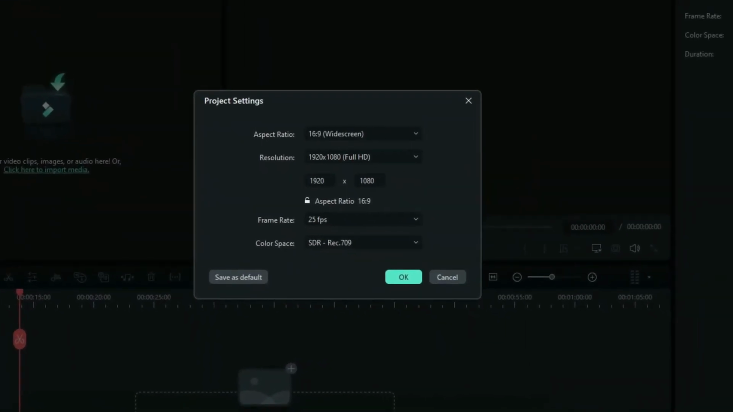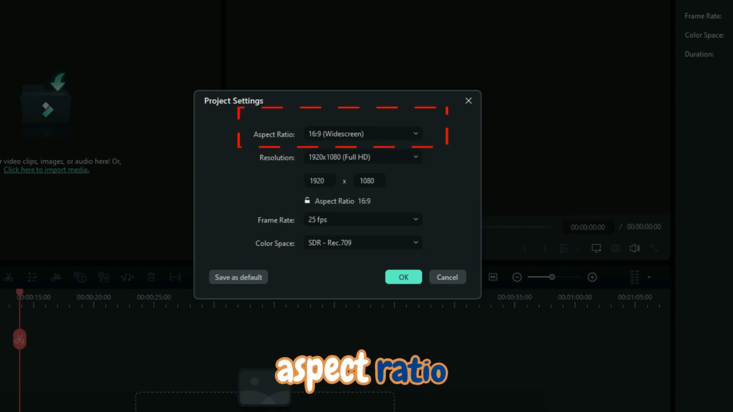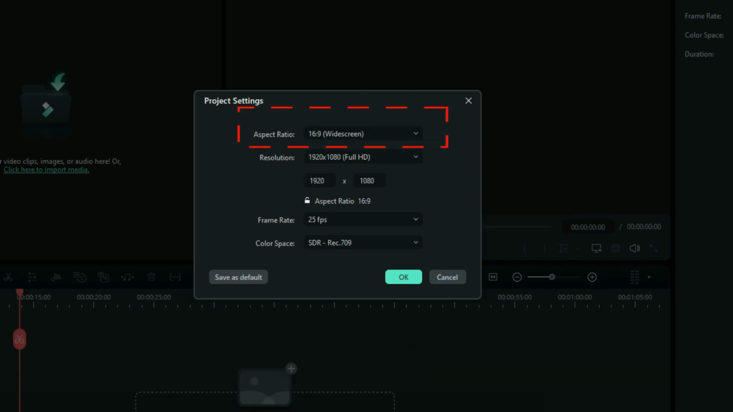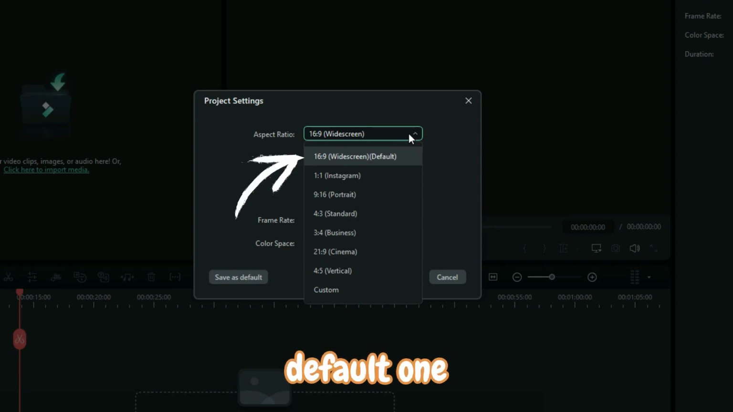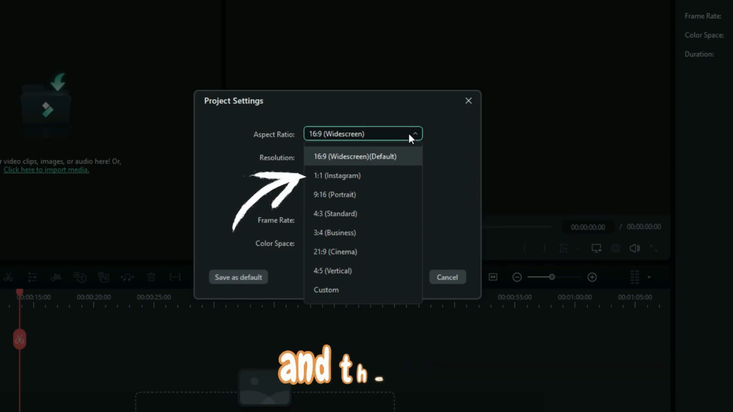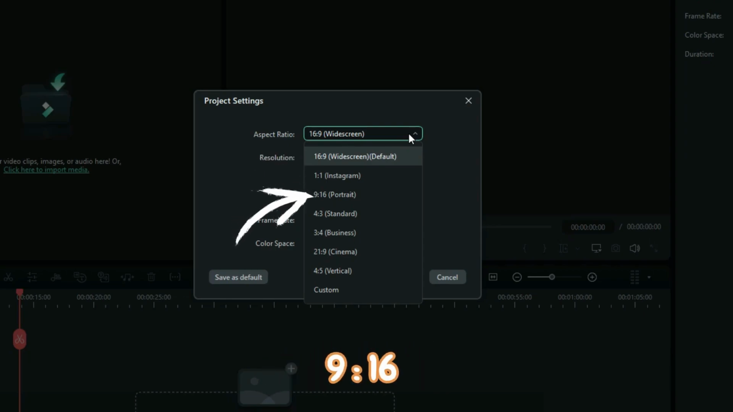Right here we only have a few things that you need to understand, and I'm going to explain all of that now. So the first thing is the aspect ratio. This basically refers to the type of the project that you are going to create. For example, when you go to the drop down menu here, you are going to see there are different types of projects that we can create right here. There's the widescreen, which is the default one, 16:9, and there's the Instagram 1:1, and there's a portrait 9:16.